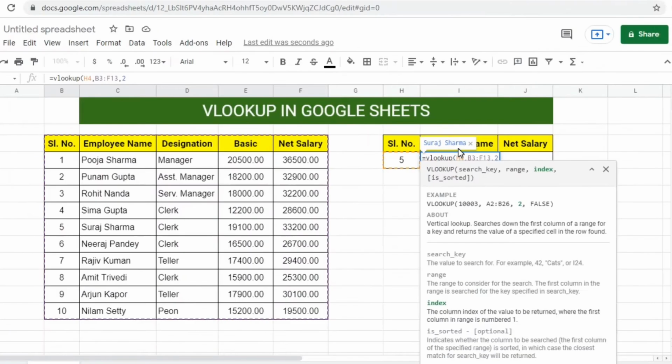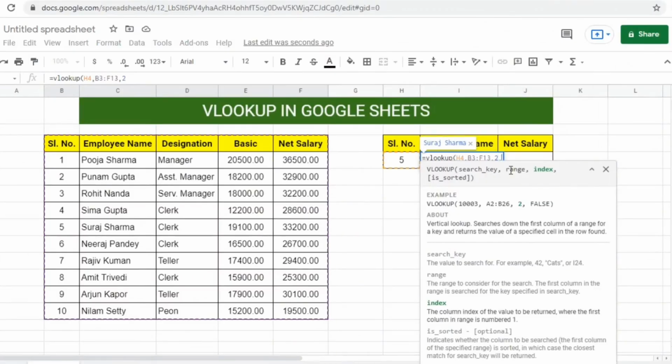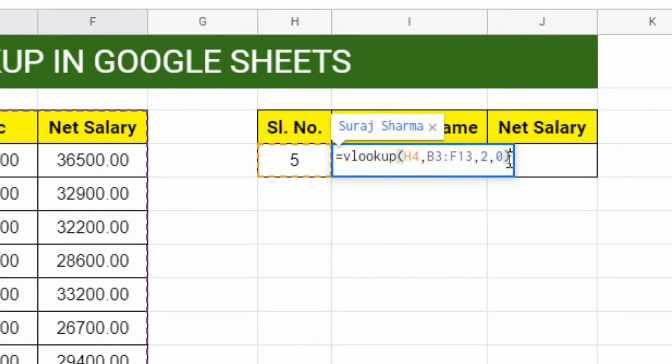Basically add the name of the employee right here, which is Suraj Sharma, and then basically add 2 or 0, basically, and then close that gap, and then basically that's it.